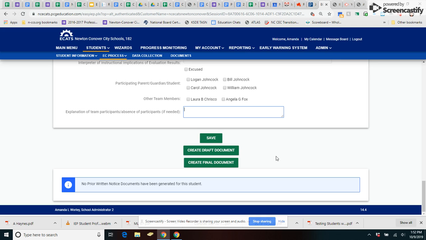When you want to see the DEC 5 to print it with the DEC 4, you'll go back to the Documents tab, and when you click here, it'll list all of your documents. And that should be the end of your normal annual review meeting.